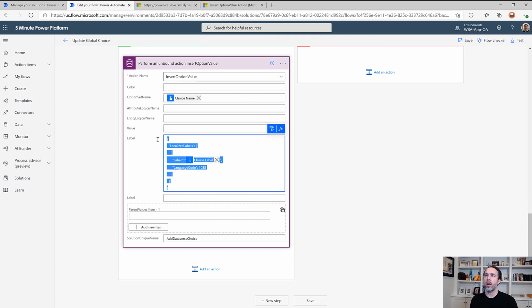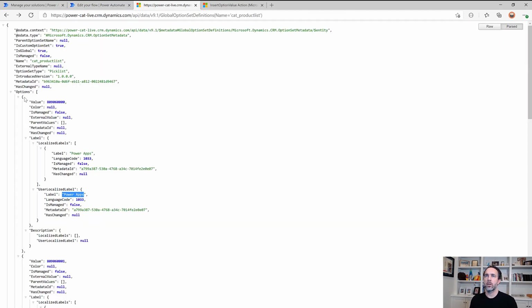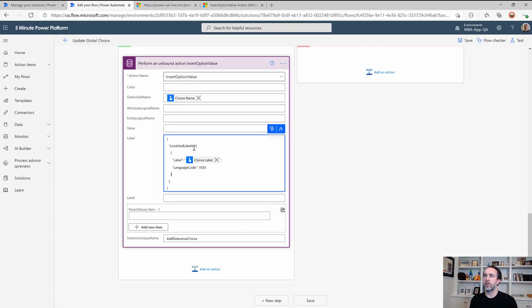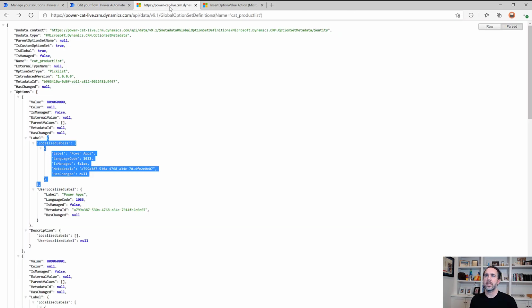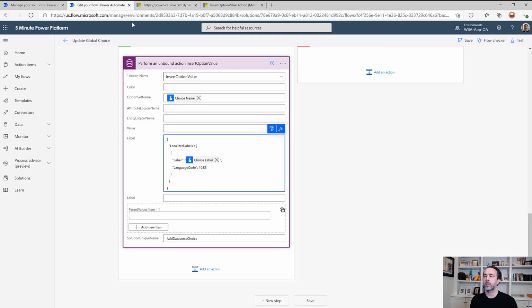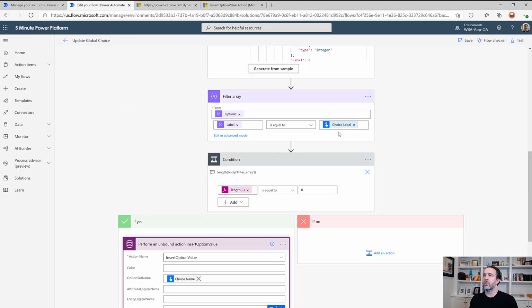Now, label requires this structure, and this structure here matches exactly what we see returned here, right? So label has this structure, a localized label array. And so we're putting in a localized label array of just a single element. It has the label that we want in and its language code. I'm working in US English, it's code 1033. We could see that same 1033 returned from the API here. And then what that'll do is that'll add the value.